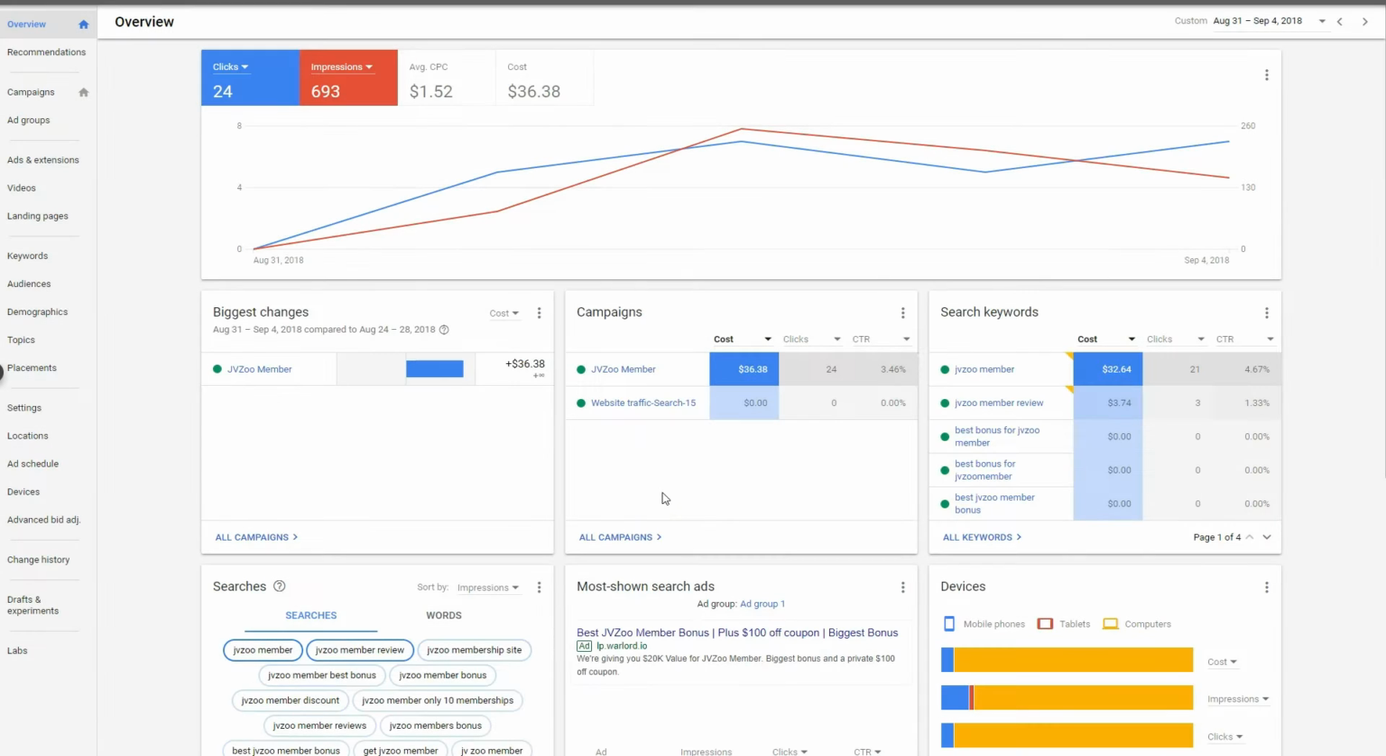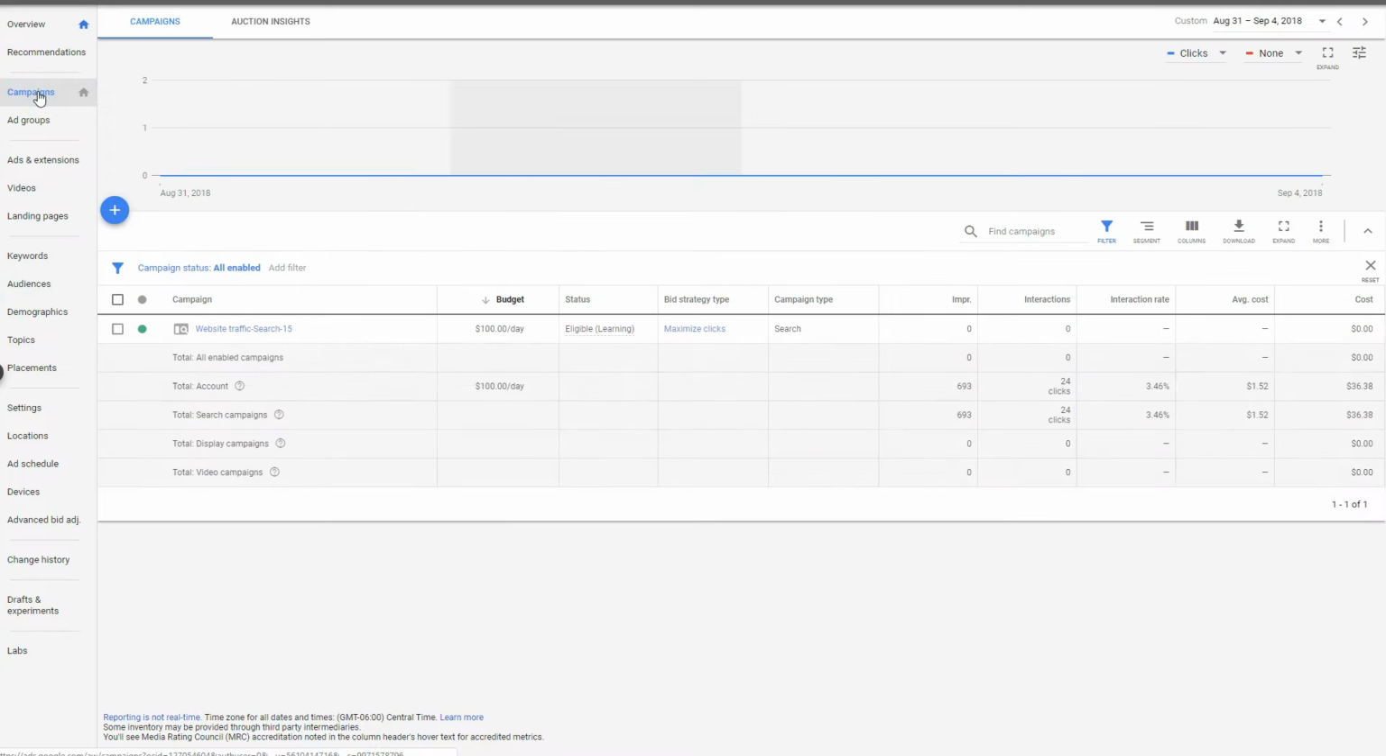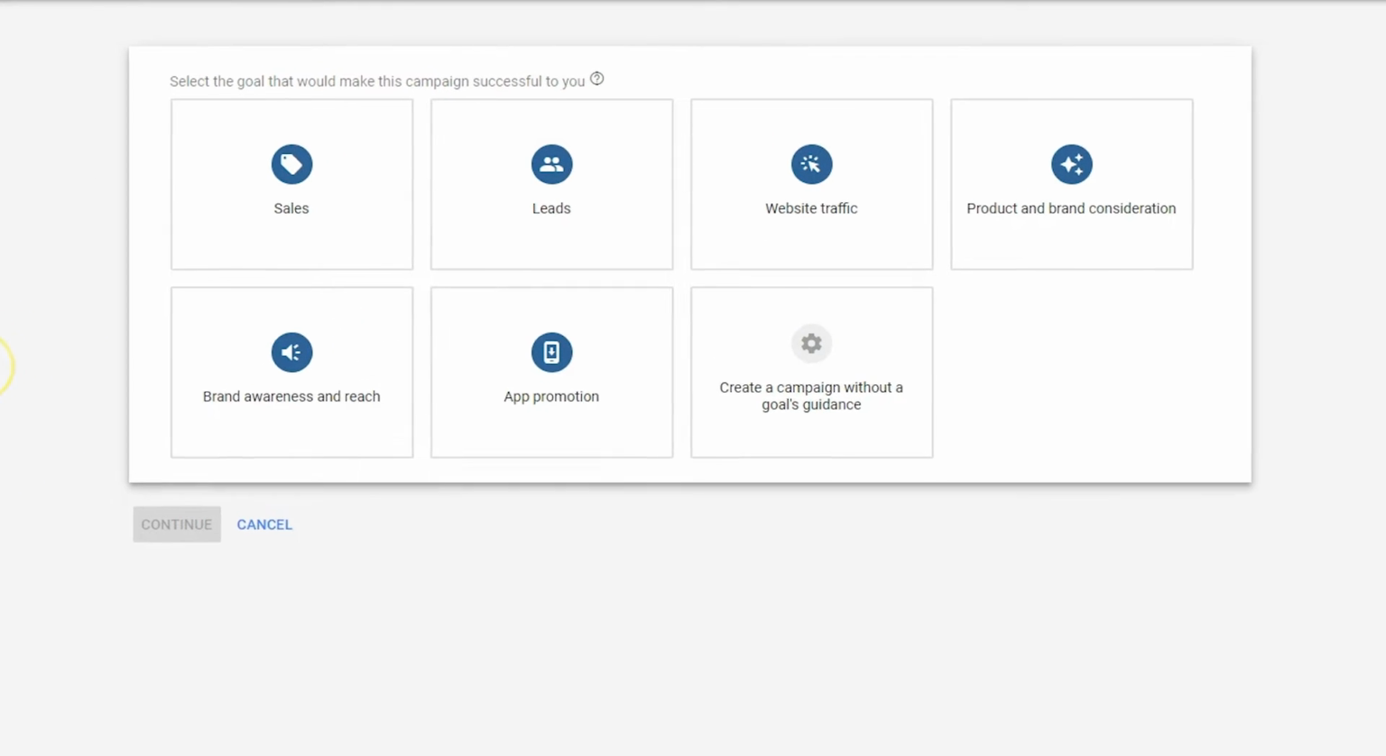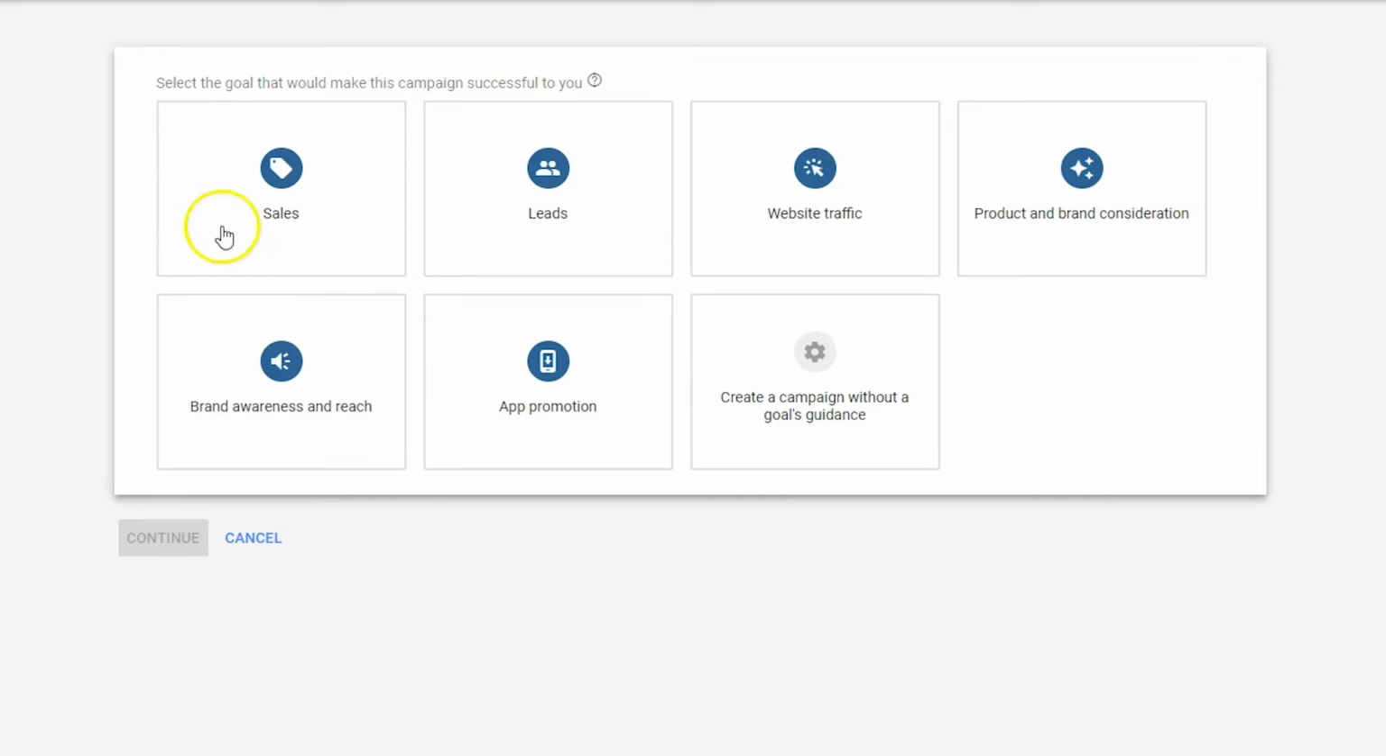Okay, so I'm going to walk you through the various goals you can choose from when creating a search ad campaign in Google AdWords. We'll start here at the main dashboard, and we'll click Campaigns up here on the left. This brings us to our campaign dashboard, and since we want to create a new one, we'll click this blue plus sign button here on the left-hand side, and we'll select New Campaign. As you can see, we've got 7 goals to choose from.